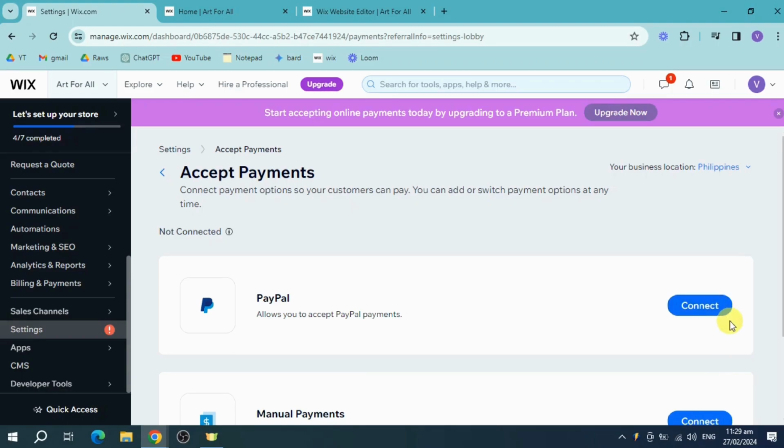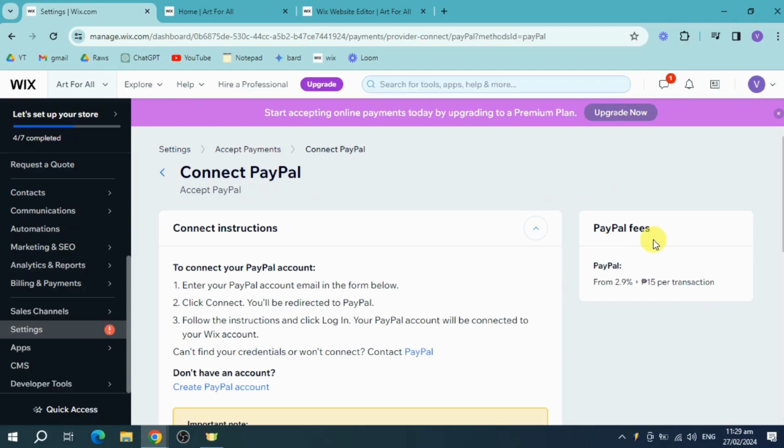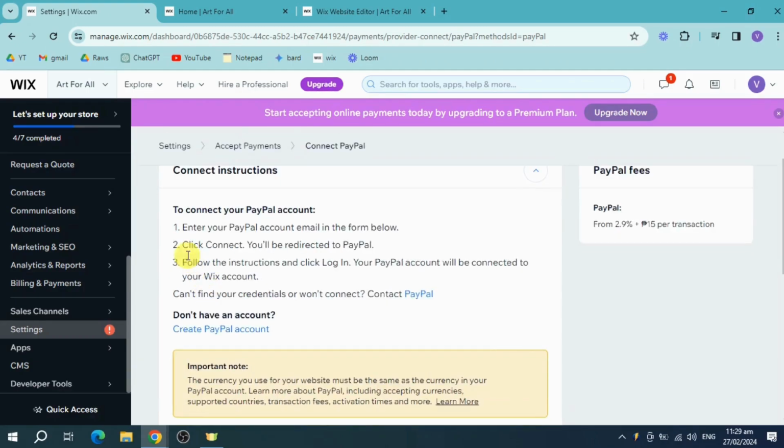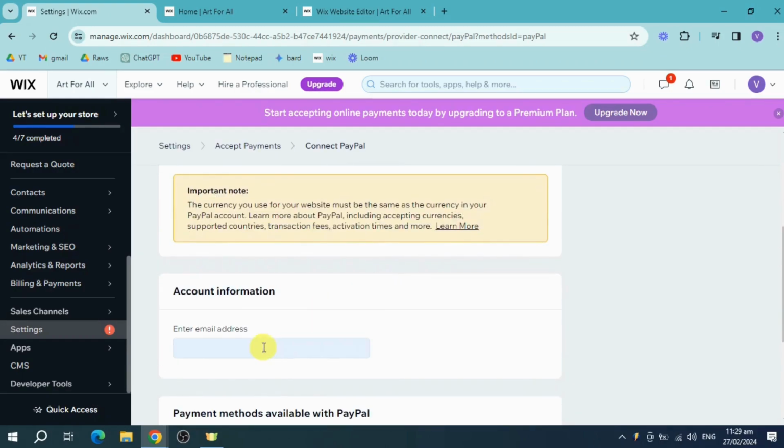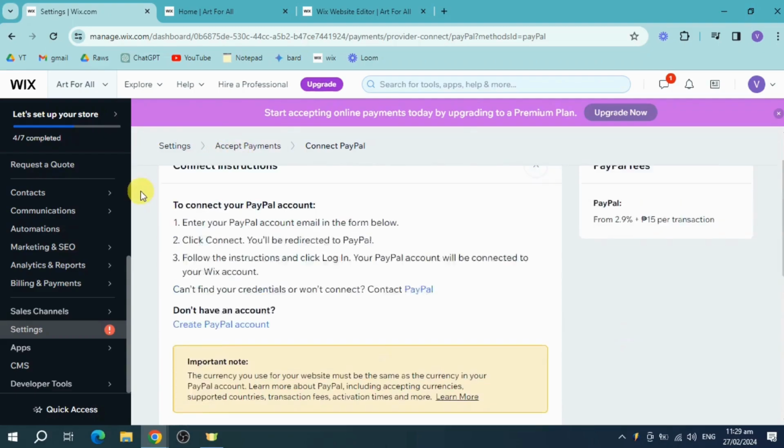So for example, you want to make PayPal your primary payment method instead of bank, you can just click on disconnect right here. And then in here, you can see the PayPal fees as well as your to-do list or the step-by-step on how to connect your PayPal account. So just put in your email address, click on connect, and then log into your PayPal account. Now let's head over again to our settings.